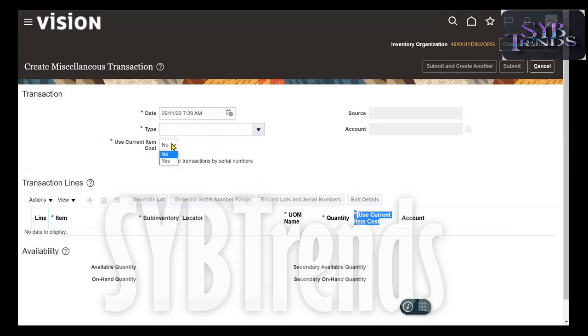Okay. Sir, if yes is selected, then how? In another screen, we load the item cost, not at this transaction level. There is a separate screen to load the item cost. There we have to enter it. That I will explain later, not now. But if no is selected, you have to provide the item cost. Okay.